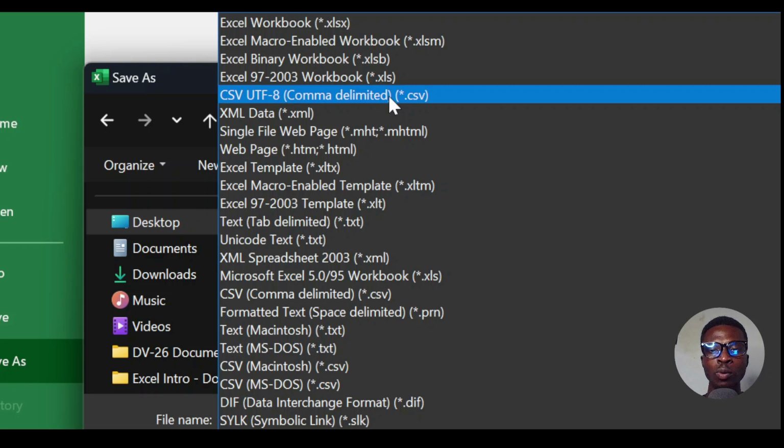Whenever you want to import or export data, it is lightweight, so it helps you to import or export it easily. So that is that for the Excel file formats.